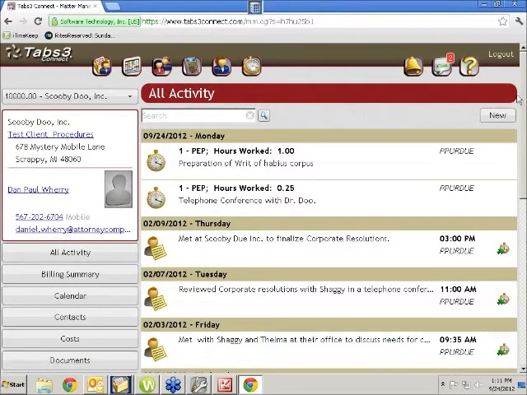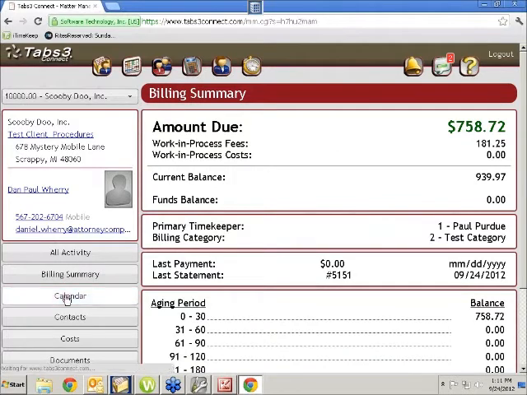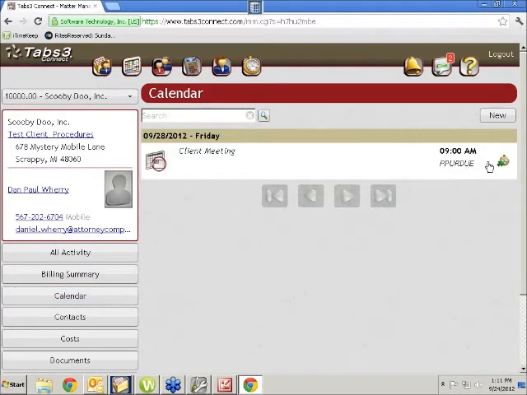Now, in Matter Manager, we have access, just like we do in the real desktop version of Practice Master, to All Activity, which shows me the different fee entries versus calendar items versus notes. All those things are shown in a chronological order without regard for what they are in this All Activity view. We, of course, have the billing summary. We have the calendar. Here's the one calendar item that I have for Mr. Scooby-Doo.